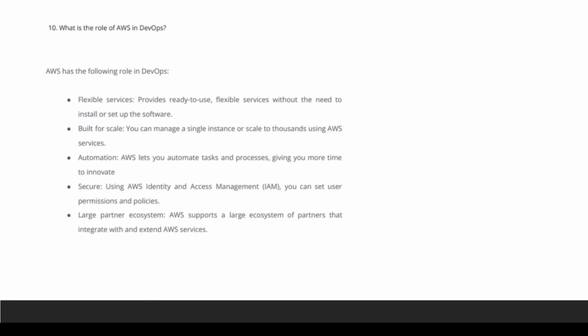The final question, the tenth question, is what is the role of AWS in DevOps? AWS, which means Amazon Web Services. AWS has the following roles under DevOps, because most companies are using AWS as a deployment environment. It provides flexible services that are ready to use, and we don't need to install or set up the software. We can access AWS online through the cloud platform.